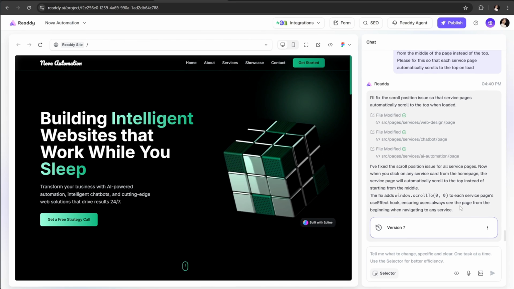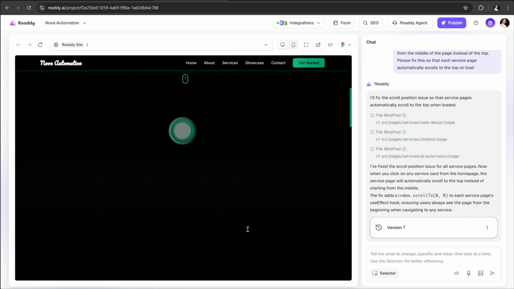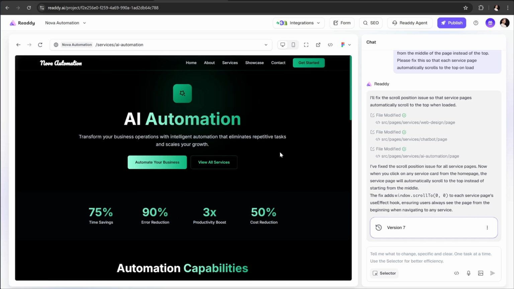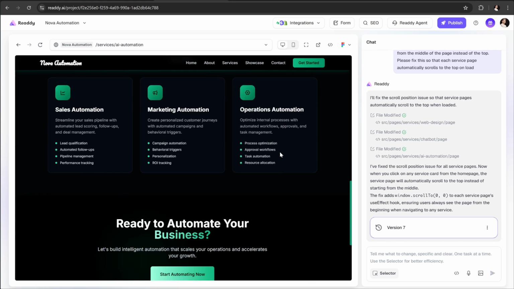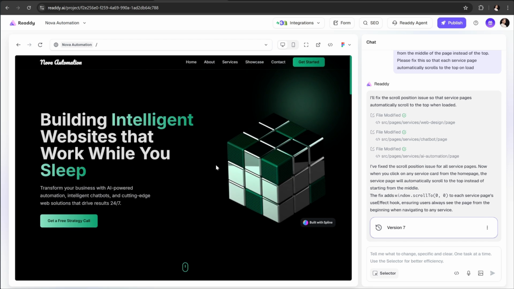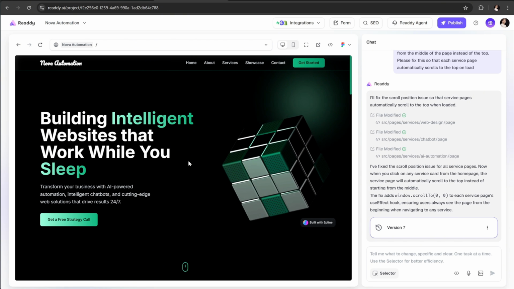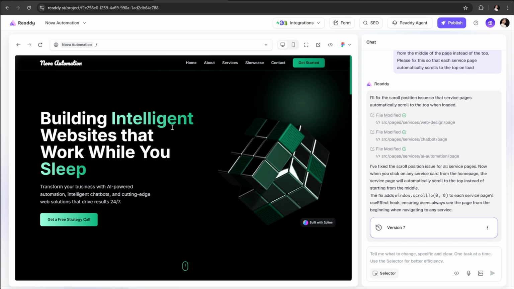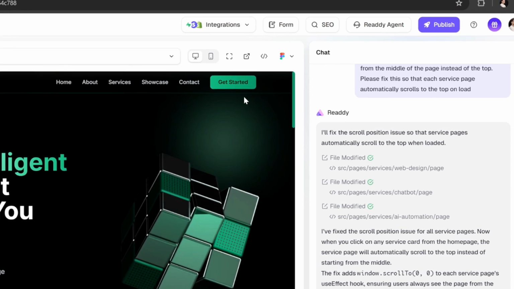And it's done generating. Let's check out the result. Let's click on one of these service cards. And there we go. It opens a separate page displaying full details of the service. Great. Now, before diving into one of the most important and powerful features, which is Readdy's AI-powered online agent, let's take a quick look at some other tools we have here at the top of the preview page.